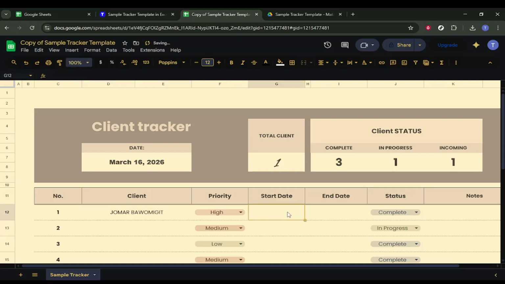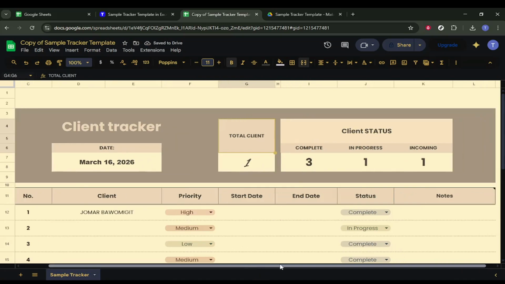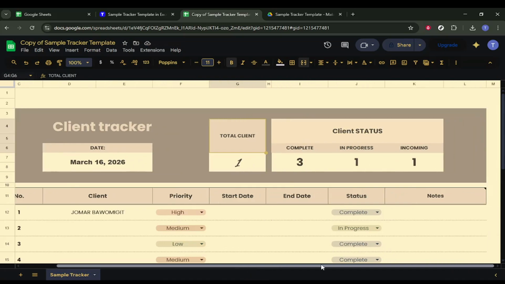Then go to the area labeled Total Tasks, click into it and type into the highlighted area as instructed. After that, click Total Client and click into the highlighted area shown to complete that part of the sheet setup. Once these sections are filled out, your spreadsheet is ready to use as an ongoing client tracker. That covers everything you need to know.